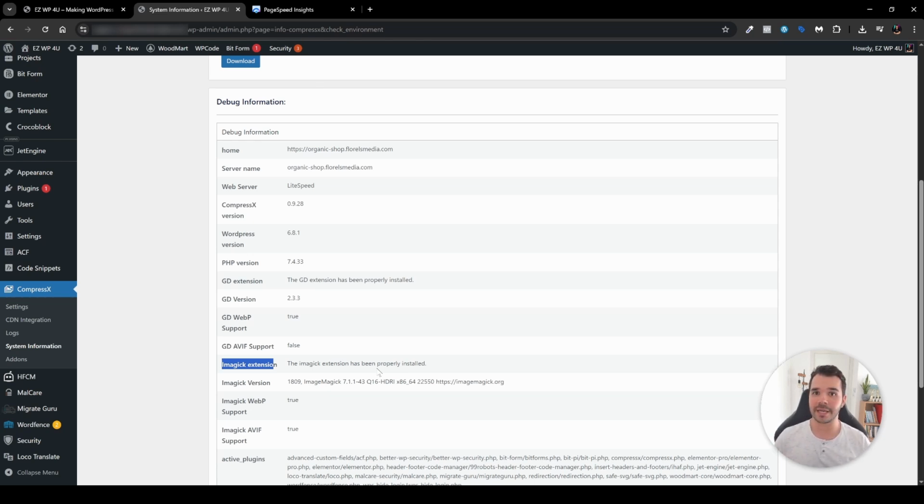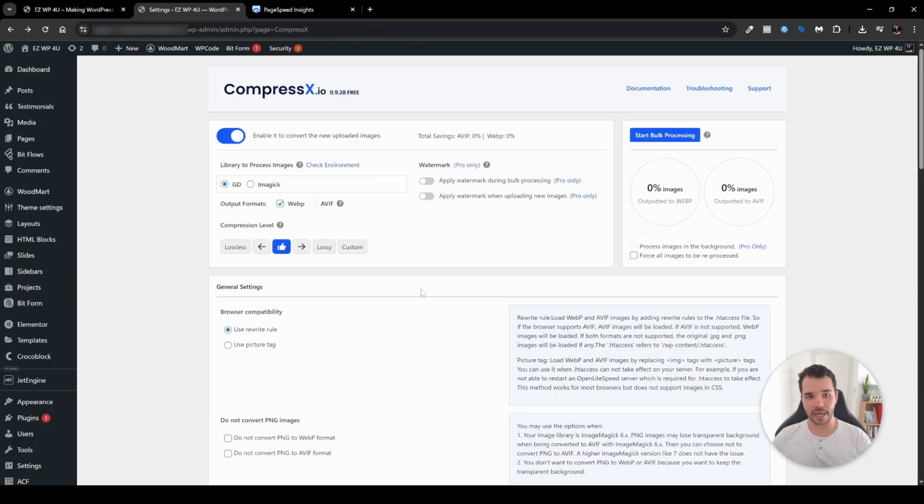If you're not sure or you want to enable those libraries, you can reach out to your hosting provider and see whether it's available, or whether they will be able to assist you by enabling them. In my case, both of them are properly installed, so I can choose which one of them I want to use. But again, as I told you before, I'll be using the GD one, so I'll head back. And then over here, we have a choice whether we want to choose WebP or AVIF.